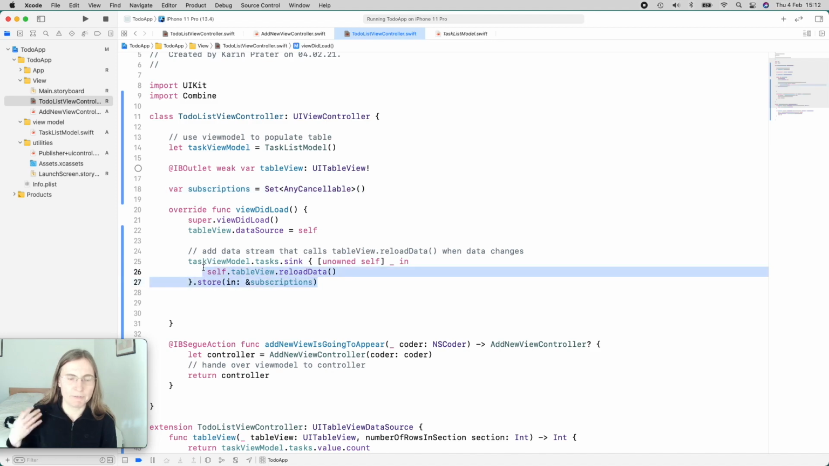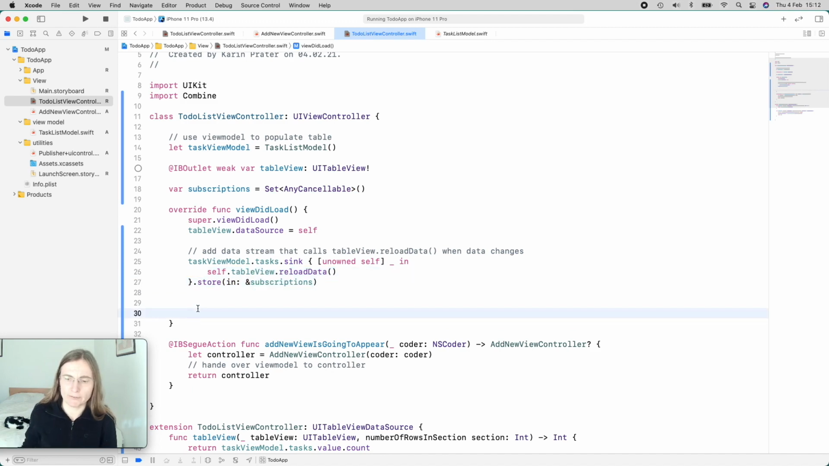So now we are repeatedly calling reloadData whenever there's new data coming up, which is nice because then we always make sure that our underlying data is reflected in our UI, which we won't see yet because we didn't actually add new items.